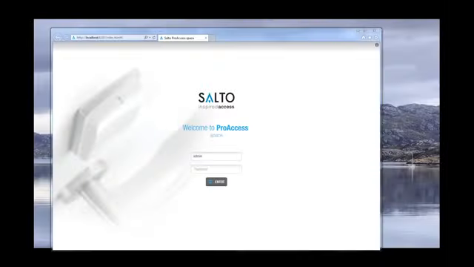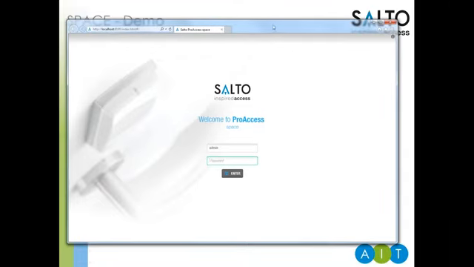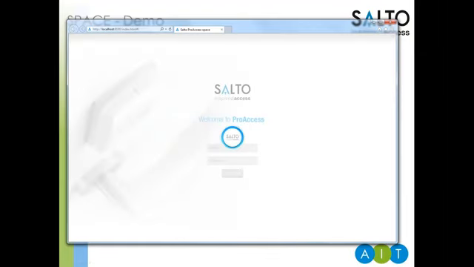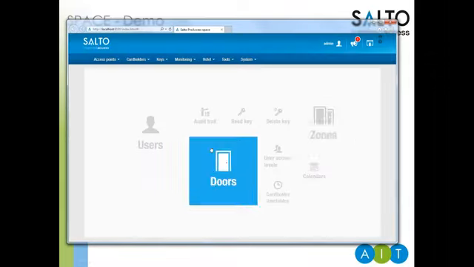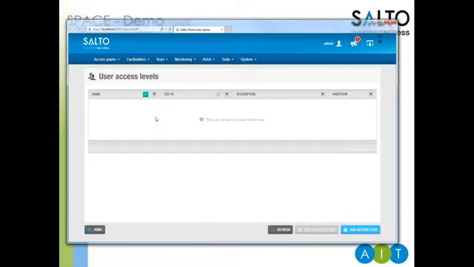I'm now going to pull up a live copy of the software running on my laptop so you can just see how it looks. So this is running in Internet Explorer. This is the login screen that we've got here, so I'm just going to log in with no password for now. And we've got our grid in the middle here for managing our various bits and pieces. So what I'll do is create an access level here.